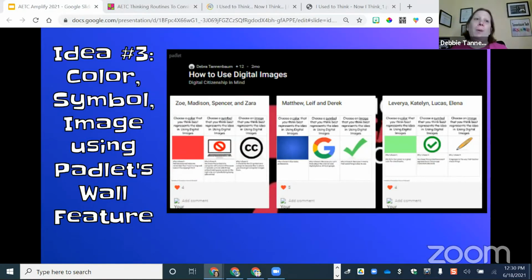My students, I don't know about yours, cannot understand that Google is not a source. Every time I ask them where the source is, they think it's Google. And they don't understand that not all pictures that you can find on Google are equal. And so I had them look at Jennifer Gonzalez's, from Cult of Pedagogy, Using Digital Images slideshow.